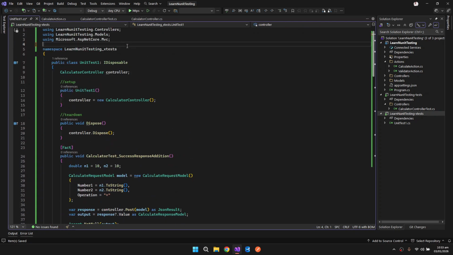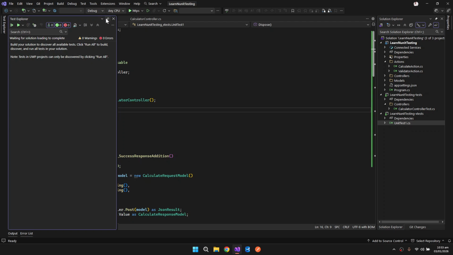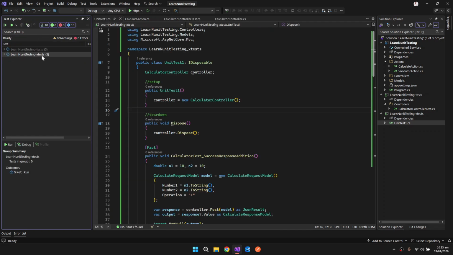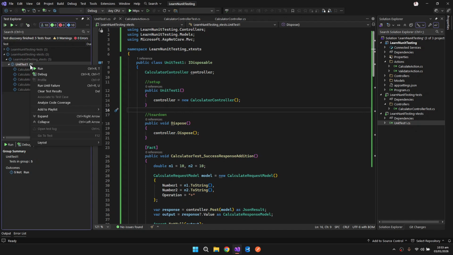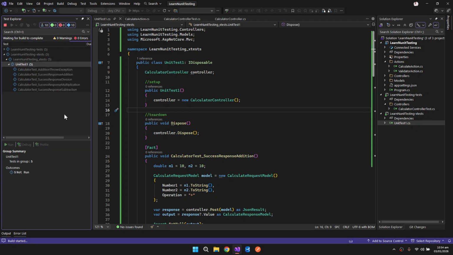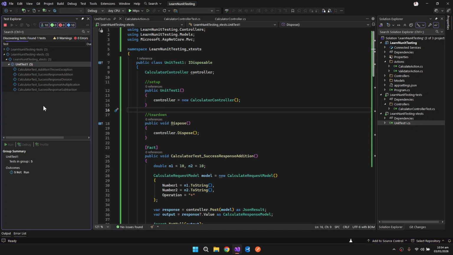If I run this class, we can run it directly from here. The testing will remain the same. It will act exactly the same. So all of my tests passed.